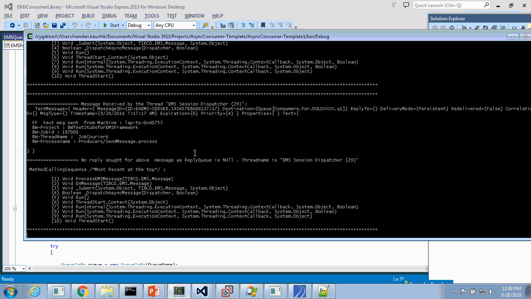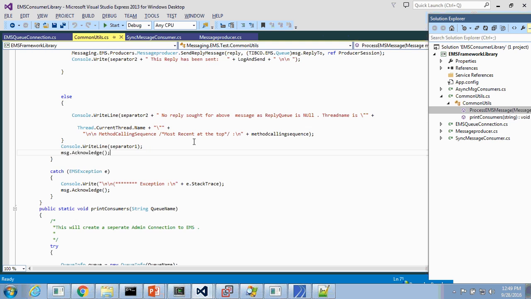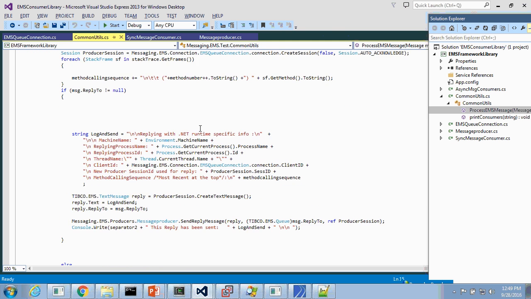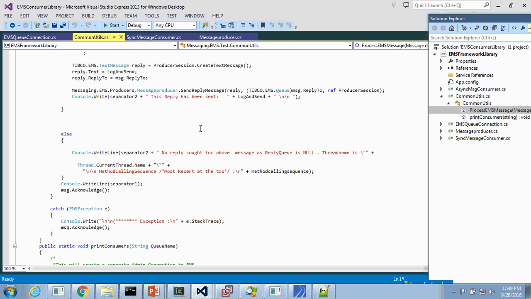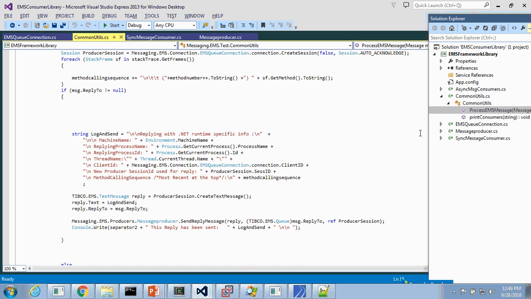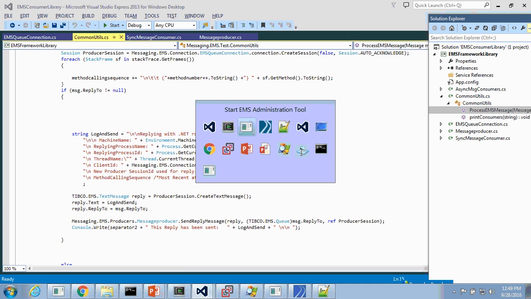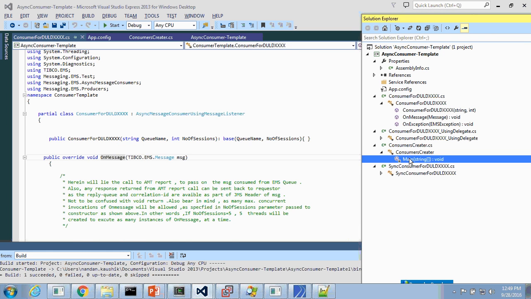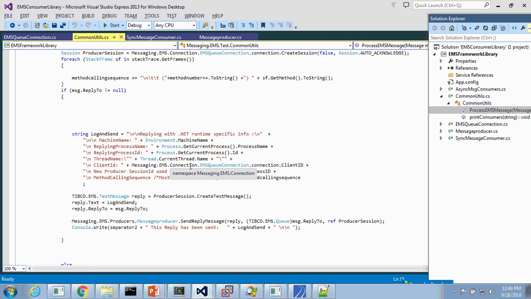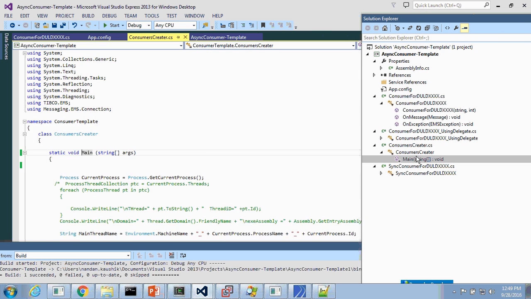So I have not done any thread programming here. Of course not. If you see, no thread programming. I have just renamed the thread of the main thread for identification purposes. Apart from this, I have not done any thread programming.